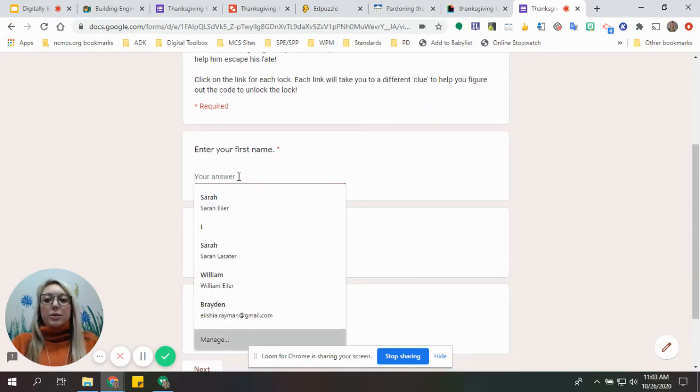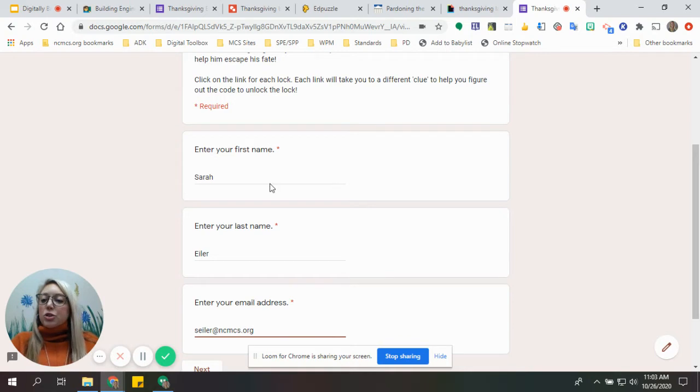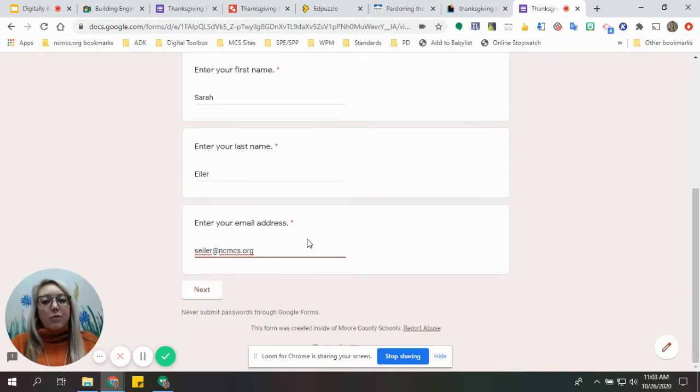So you have to put in your first name, your last name, and your email address. I wanted you to put in your email address so that I could send you a follow-up session after the week ends, just to make sure you don't have any questions and to remind you of the resources that we talked about during our session.